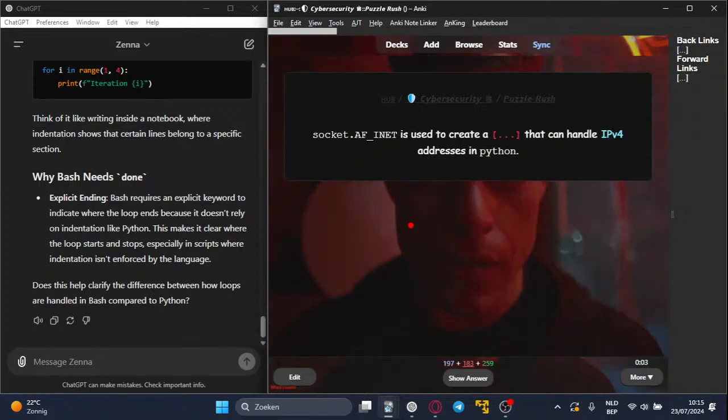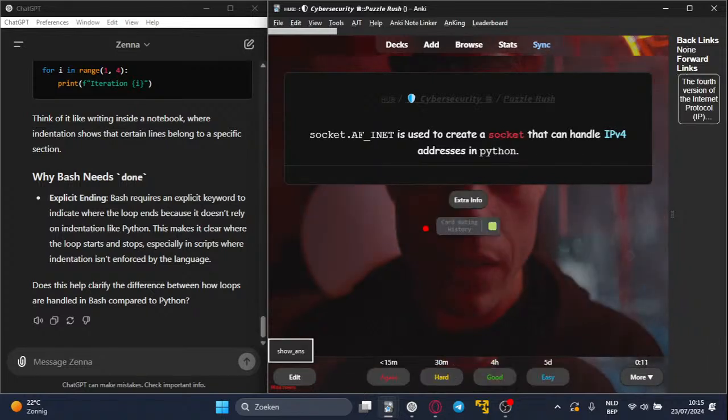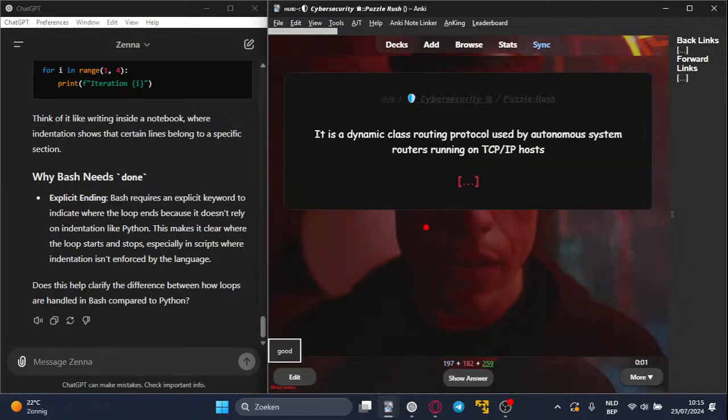socket.AF_INET is used to create a socket object, or socket, sorry, that can handle dynamic class routing protocol used by autonomous system router from TCP/IP host.